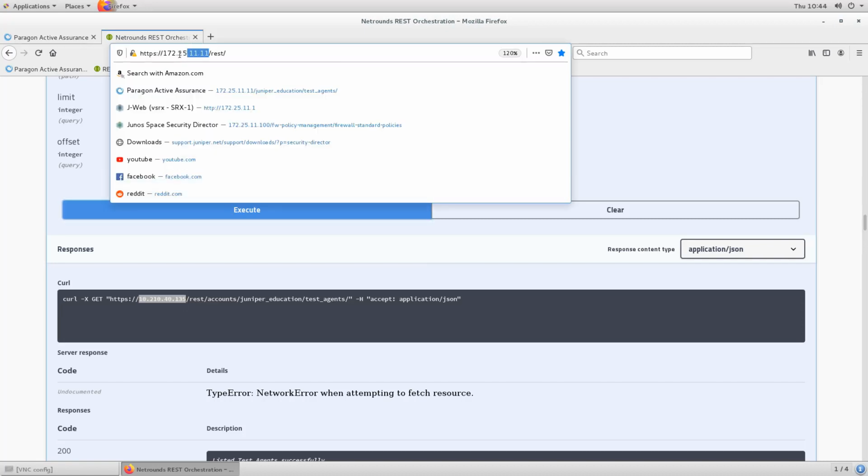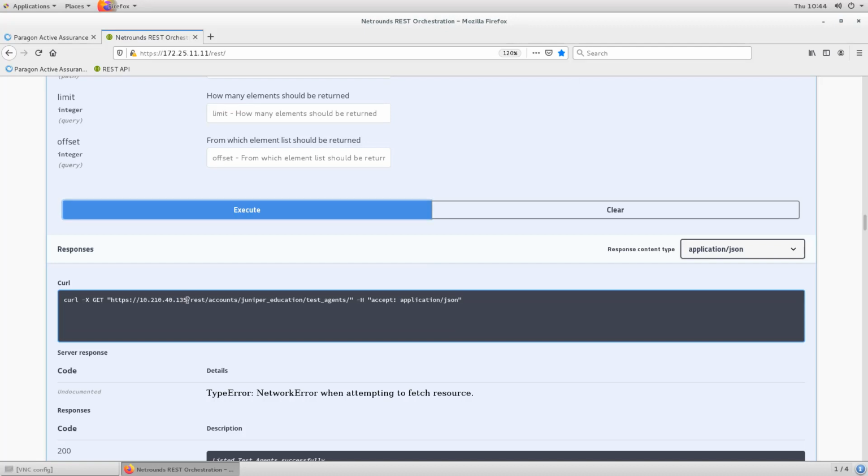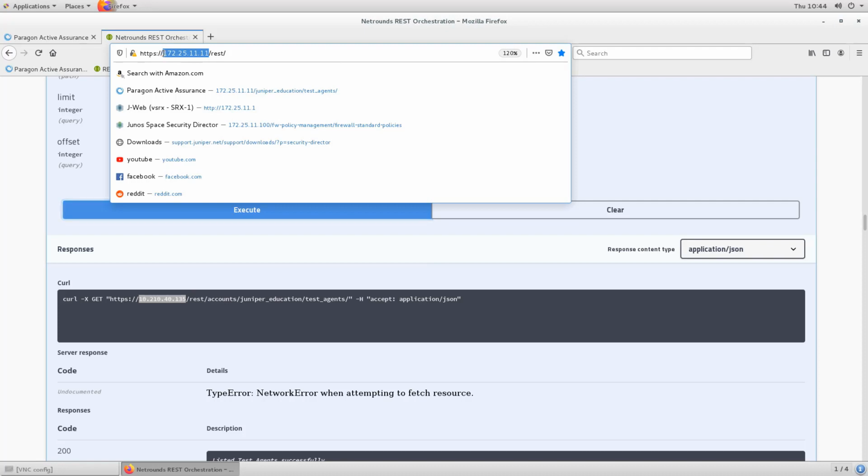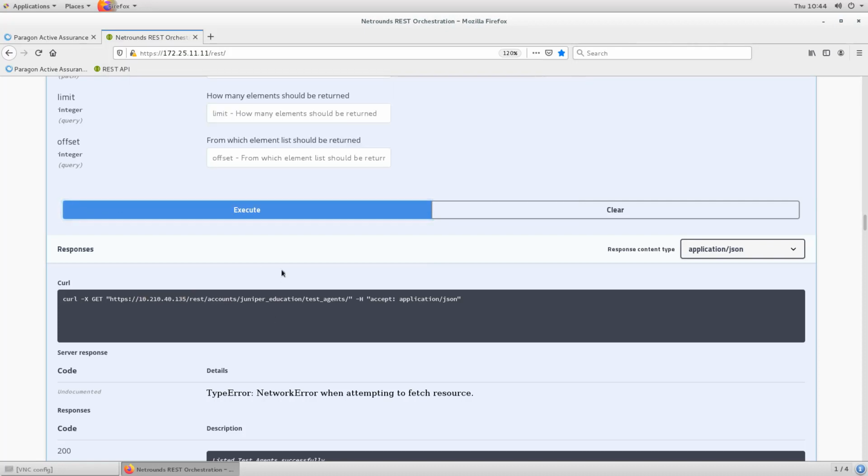If you look up here, we have 172.25.11.11, and here it's way different. And that can happen if you were to change the actual IP address that is associated with the control center later after setting it up. And that's actually what I did here. So the way to fix that is to jump to the CLI of the control center, and there's a file in there that we can change that site IP address.